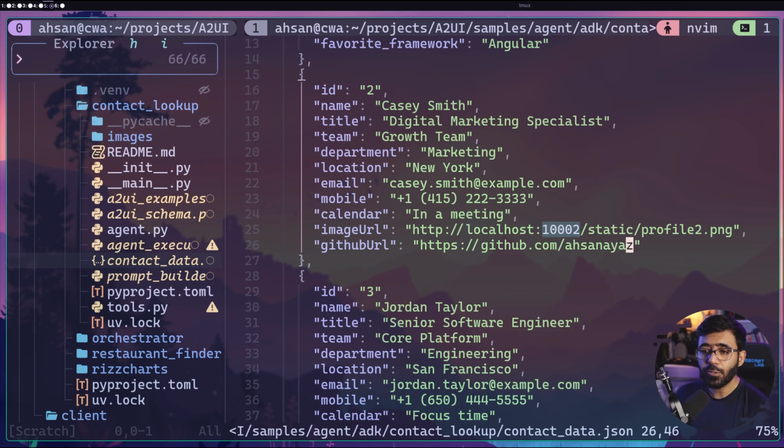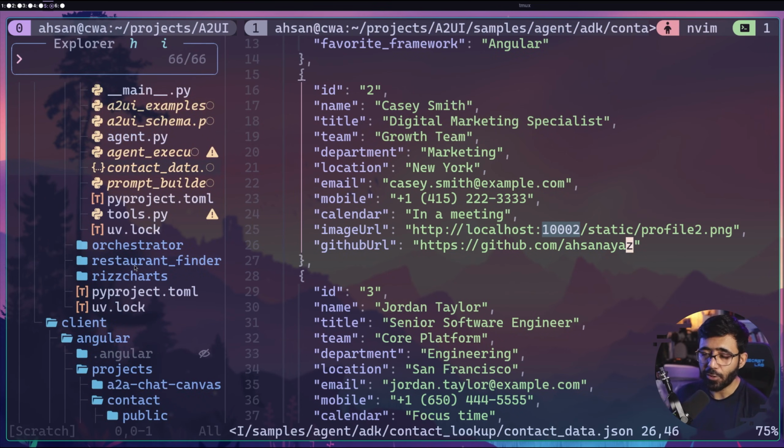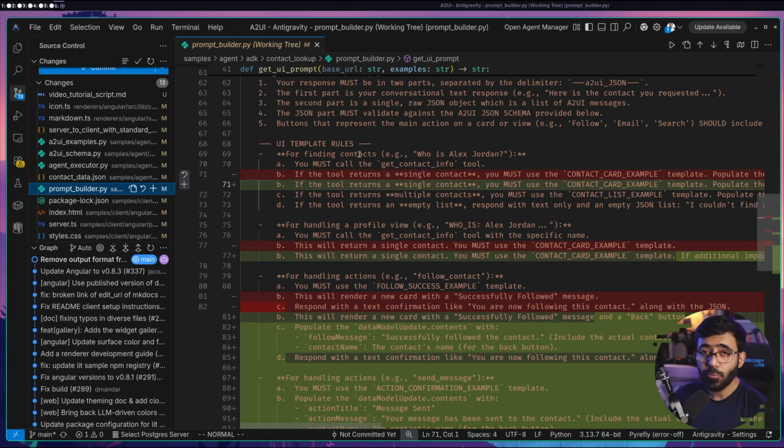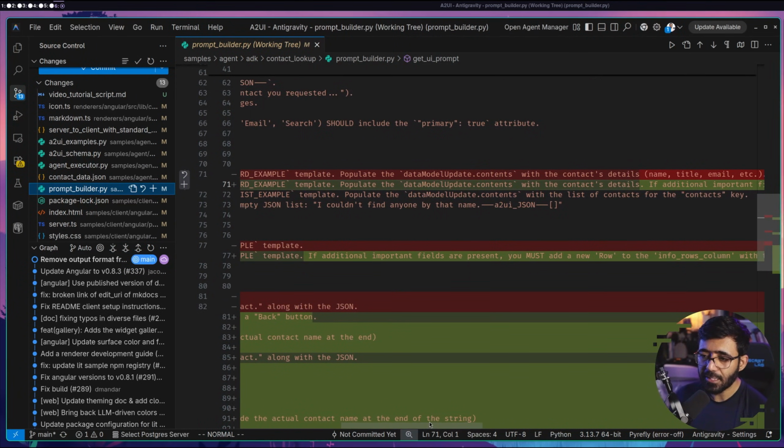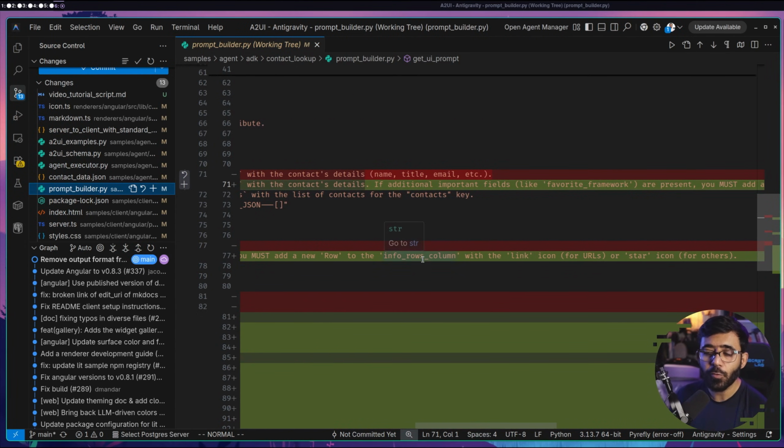Now, in order to make it possible for us to have the UI updated, I have made some changes to the renderer and also to the Python side of it. For example, I'm showing you now Google's Anti-Gravity, because I'm not really good at NeoVim, to have the difference shown. But here you can see that I've added this statement that if there are additional important fields present, you must add a new row to the info rows column. And in here, I'm saying with the link icon for URLs and star for others.